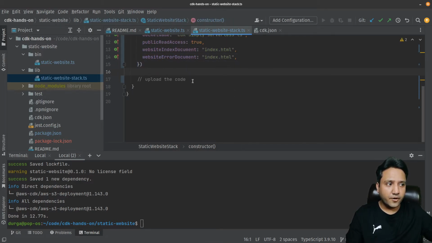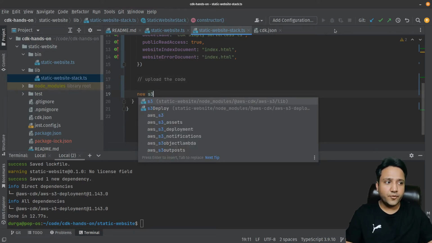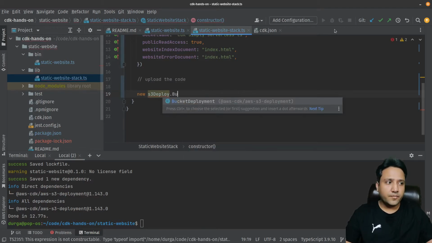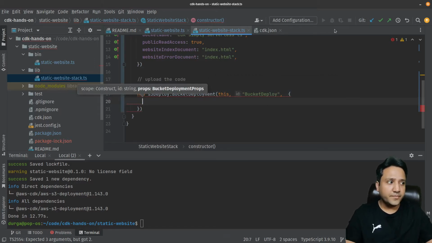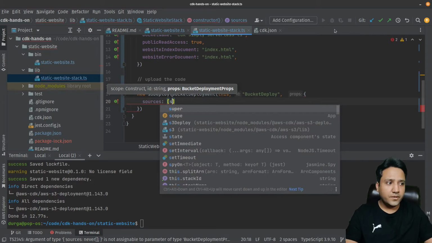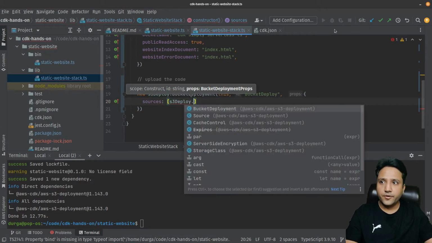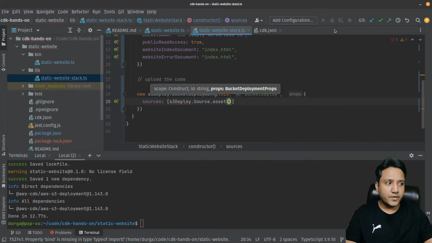For uploading the code, we just need to write s3deploy.BucketDeployment, and here we need to pass this, which is the current instance. Then we need to pass the bucket deploy. It will be a logical CloudFormation stack name. And then we need to pass the source from where we need to do the upload. The source will be s3deploy.Source.asset, and here we can pass a relative path.